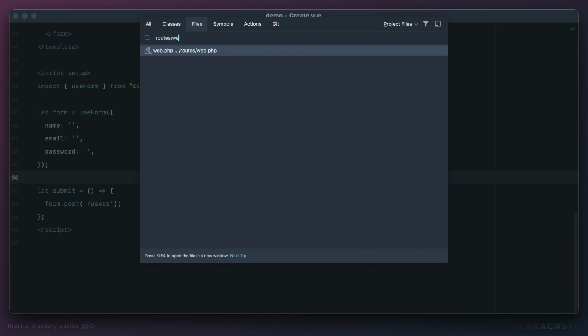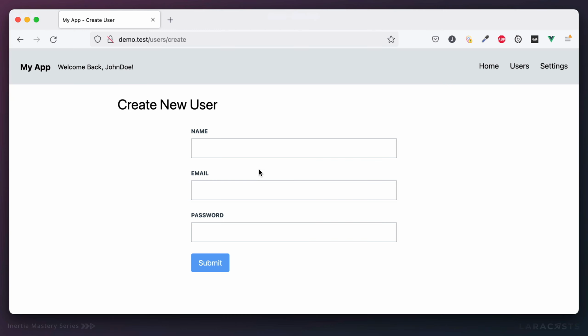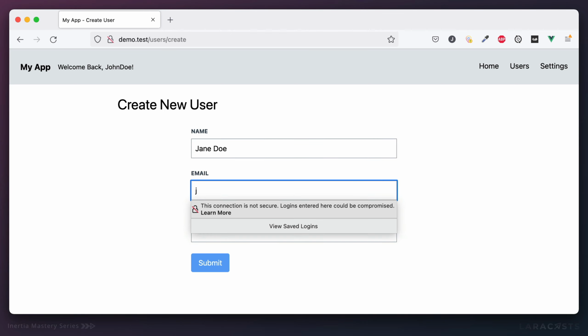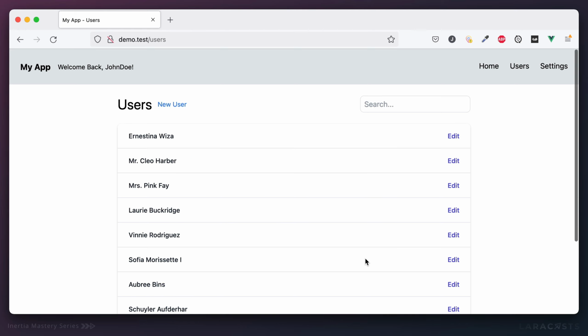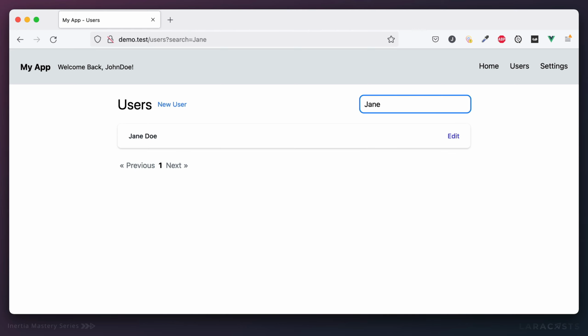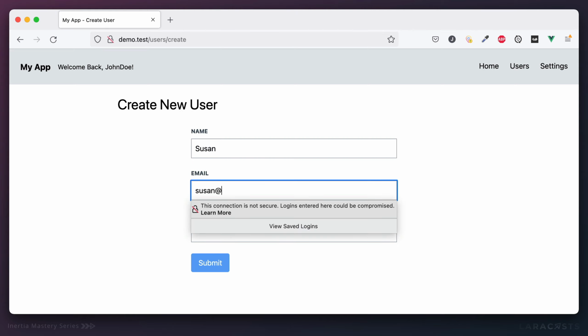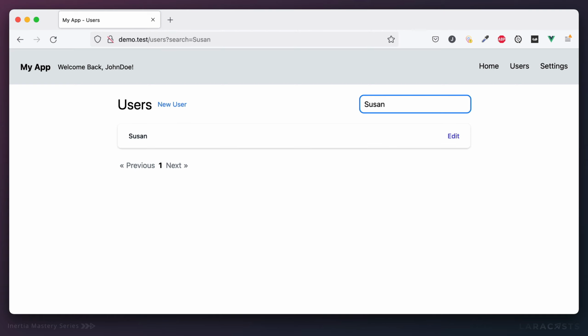Okay, so the only remaining step is just to make sure this works. So I'm gonna turn off that sleep, come back, give it a refresh, and we'll set up Jane Doe's account. This is the happy path. It works, we can find her here. But if we now do Susan, but she doesn't provide a password, submit, then of course we still pick up on those validation errors. We fix them, submit, it works, and now everything is up and running.